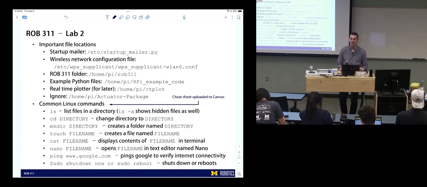Who's looked at the cheat sheet of Linux commands? There's a whole cheat sheet of Linux commands. I can maybe pull it up in a second. But it has tons of commands that you might be interested in using.